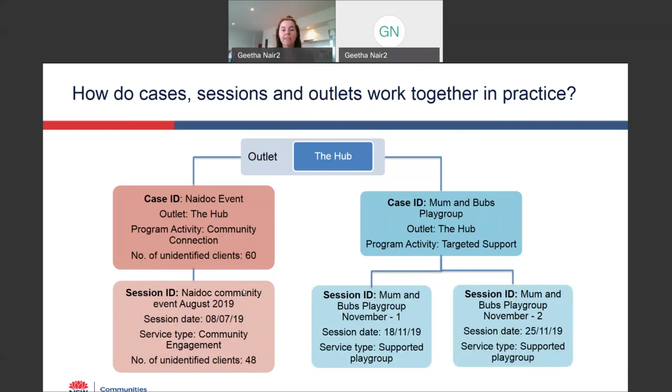So the outlet for this event is the hub, and the program activity is community connection. Because this is a community event, they've also recorded how many unidentified clients they think will attend, which is 60. Then they've created one session for the event. So they've included the date, and the service type is community engagement. And then they've also recorded the number of unidentified clients who attended, which was 48.